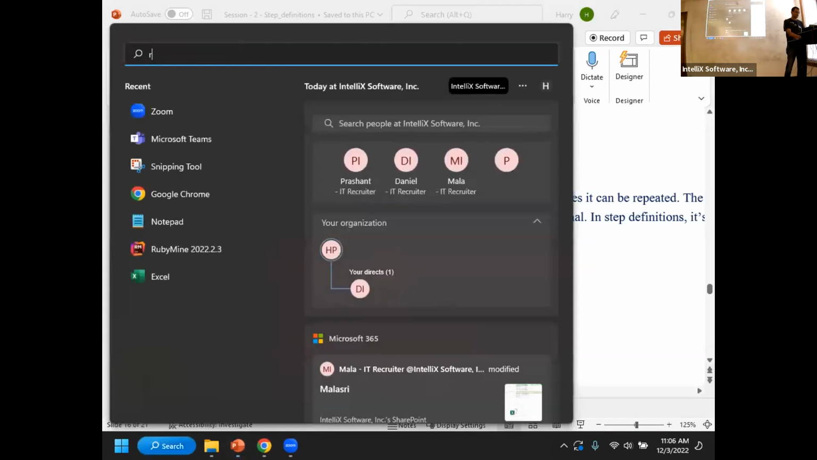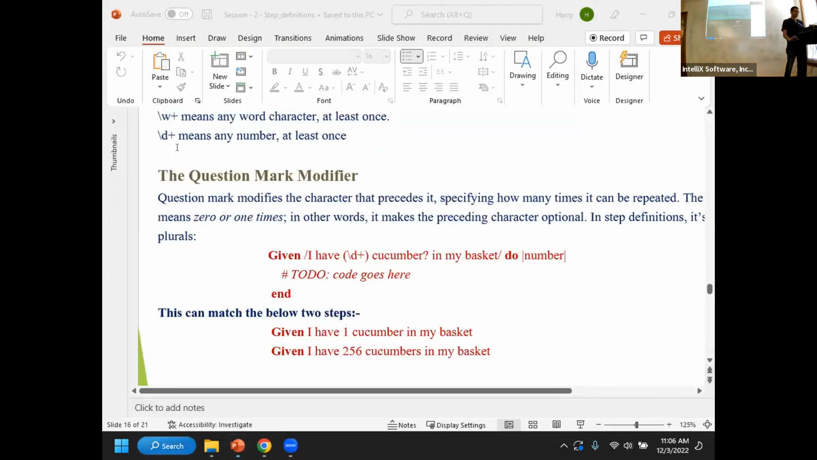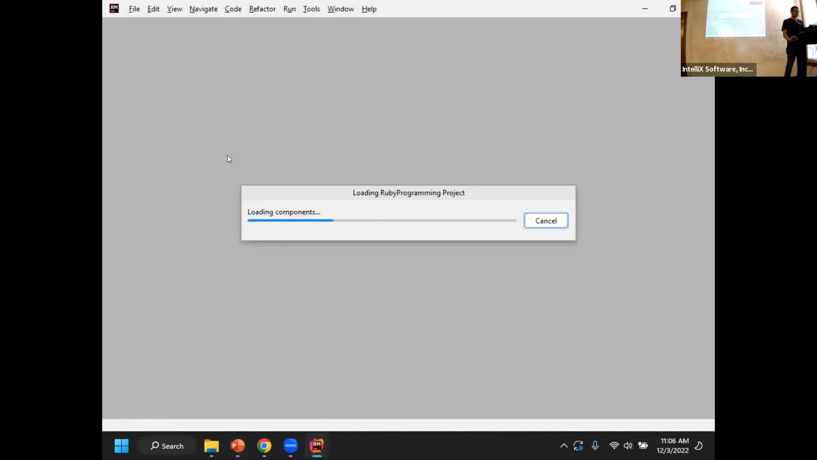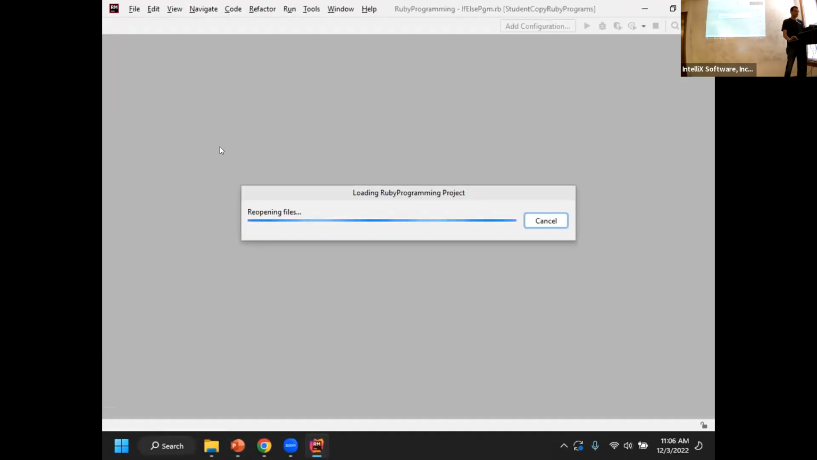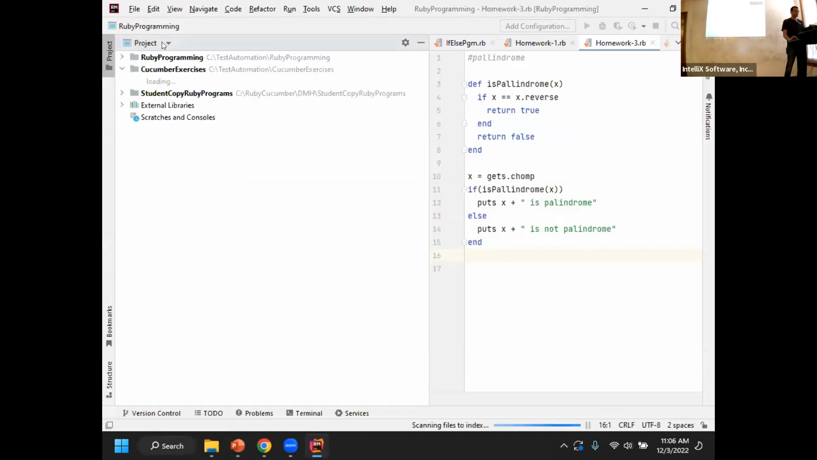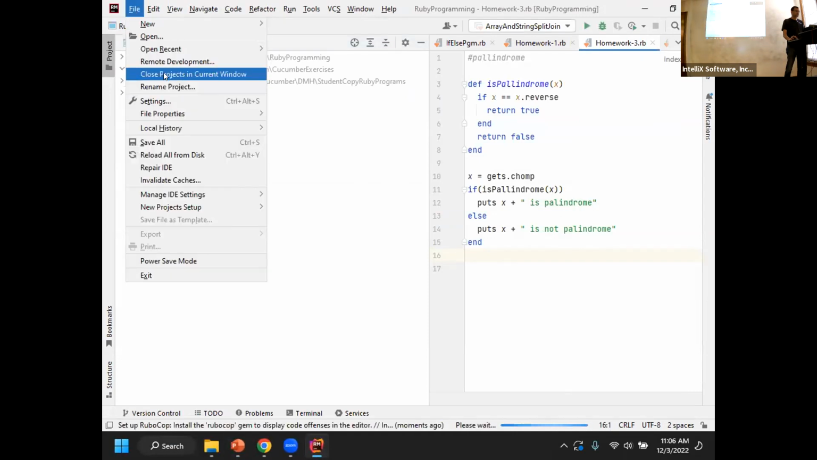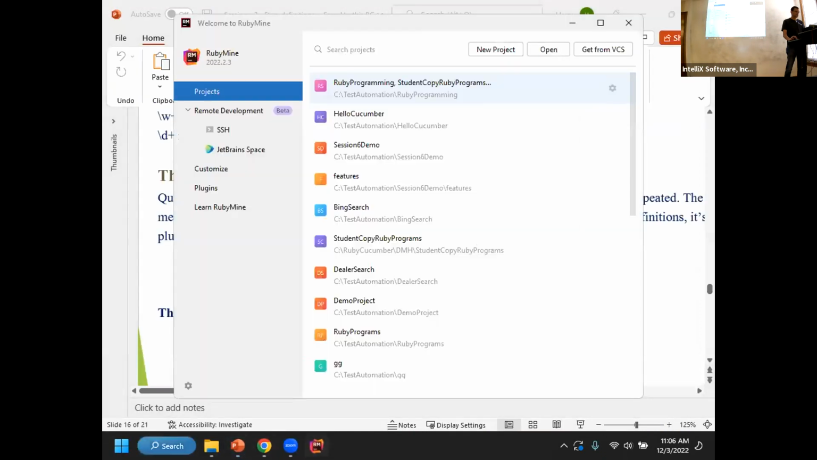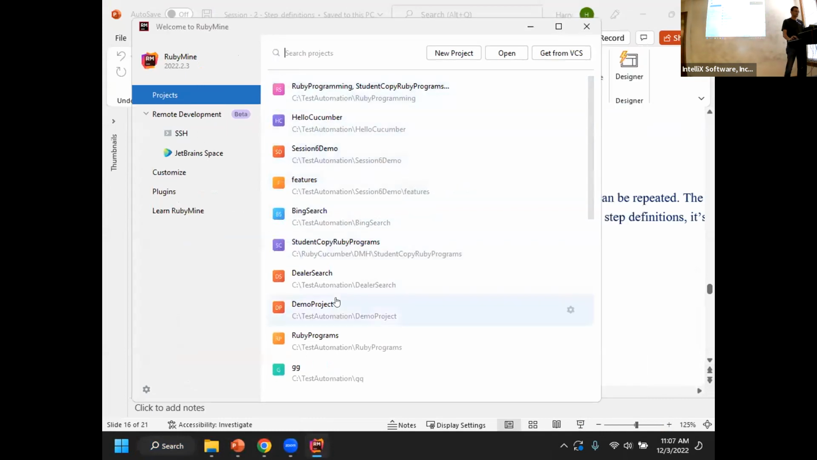I'm going to open RubyMine. It should open the last project that was open. Okay, so again it opened up, but let me close projects in the current view. I'm going to close out everything. Now if you have to open a project, you just open whatever project you want to open.